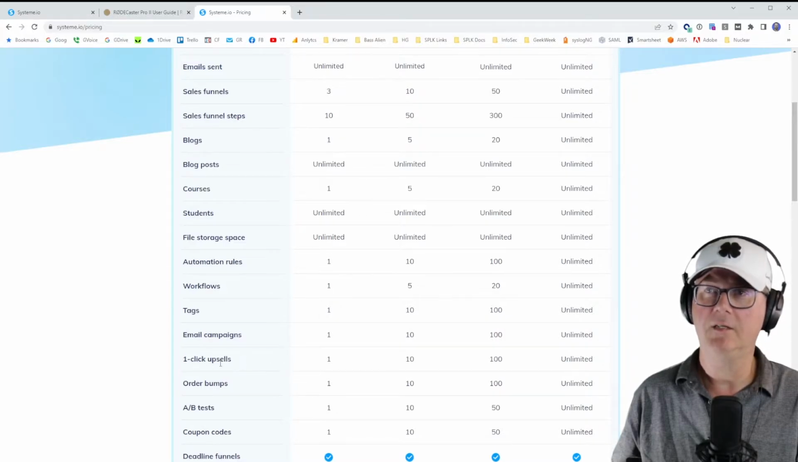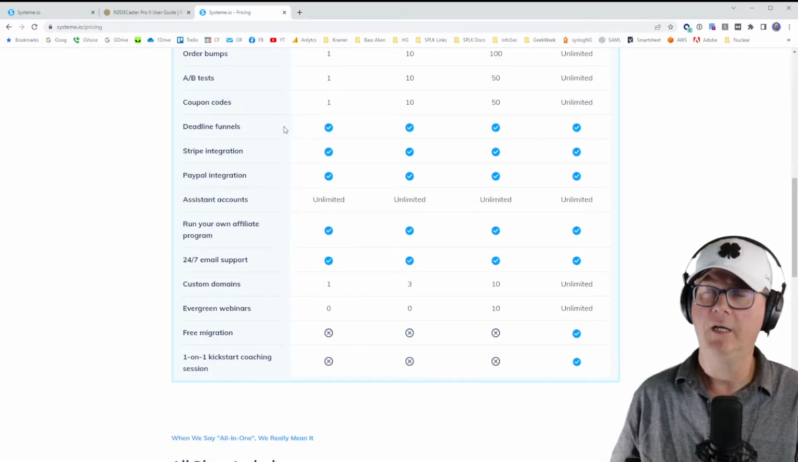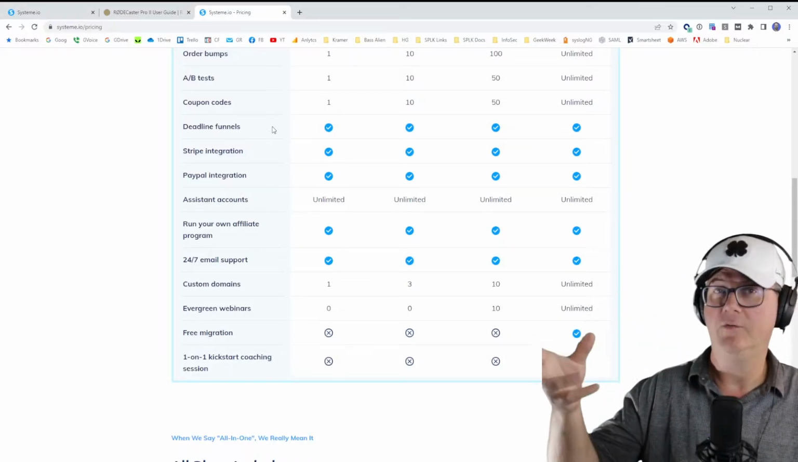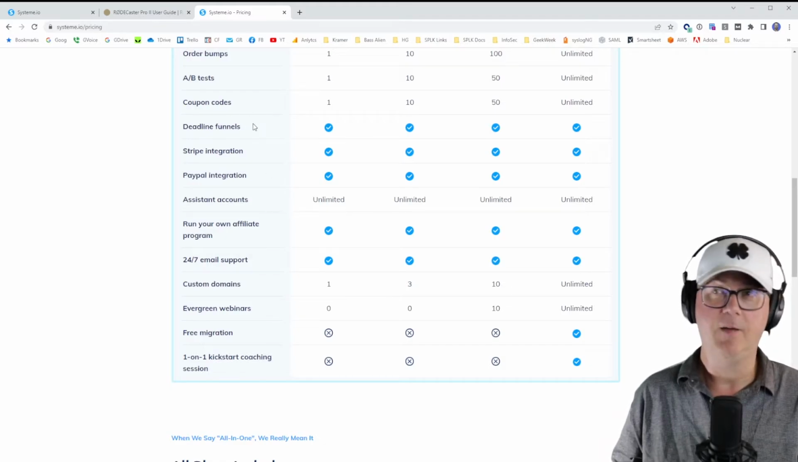One-click upsells. It's also downsells. They don't mention that here. Order bumps, A/B testing, which is really cool. It's hard to get in WordPress without some additional plugins. You even got coupon codes to offer people, forced payment integration, deadline funnels where there's like a timer, it runs out and you can have it go to a different page when that timer has expired, because it's really not a fake timer. You don't want it to be.